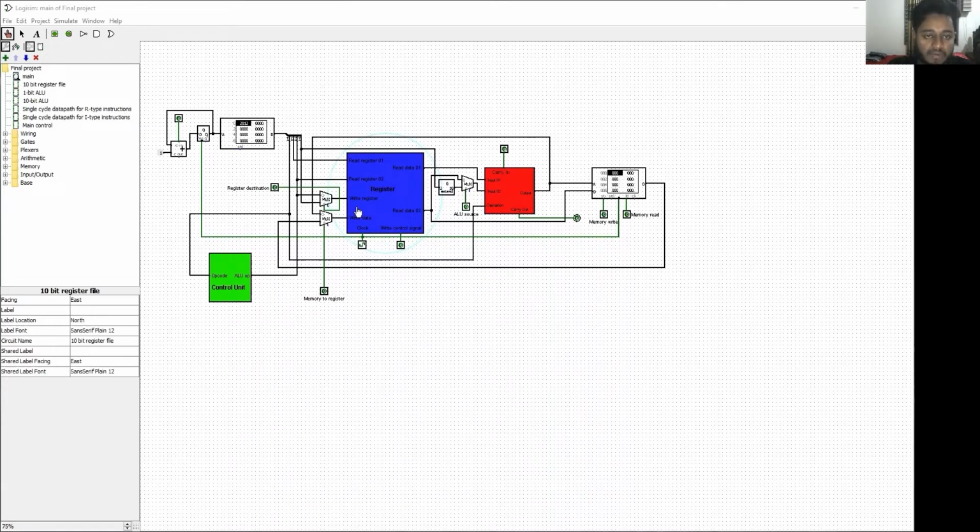And this is how the R-type and I-type operations are performed.